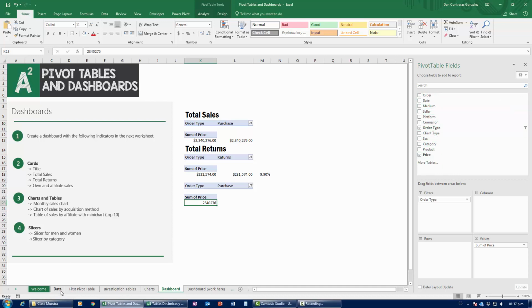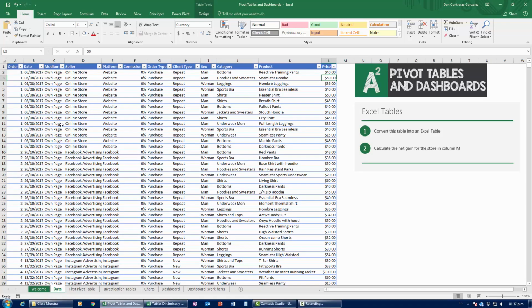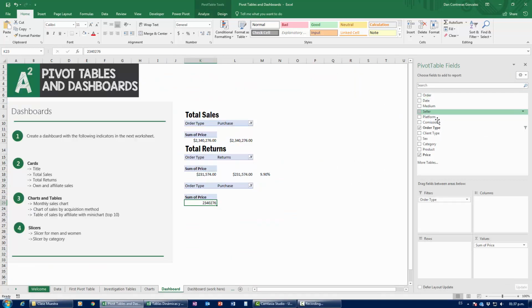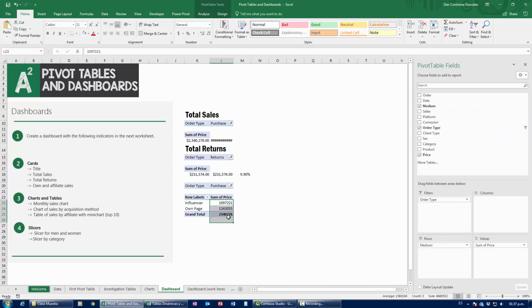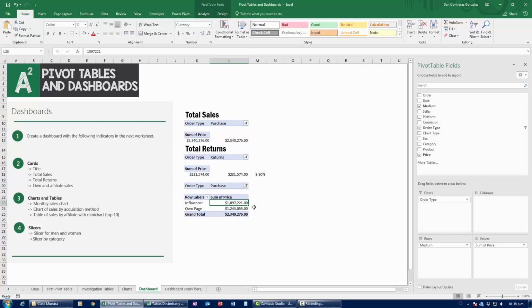So let's figure out where I can check out if it's own or affiliate. Well, it's in medium, all right? Influencer and own page, that's going to tell me whether it's own or affiliate. So guys, own or affiliate, let's see, we have seller right here. No, we don't. Medium, down here to rows, and there we go. All right. So there we have it, guys. Influencers are responsible for about $1 million in sales, and our own page is responsible for $1.2 million in sales. All right, guys. So let's get over here to the dashboard, and let's start working on showing this data.